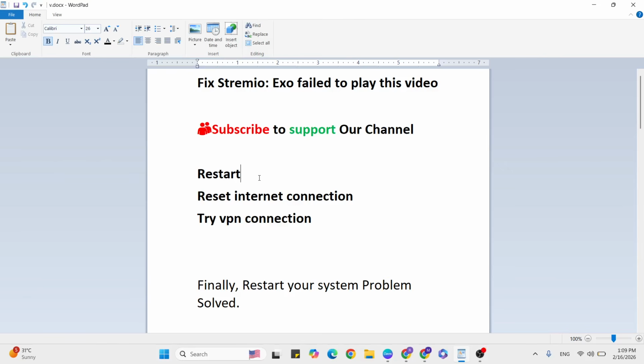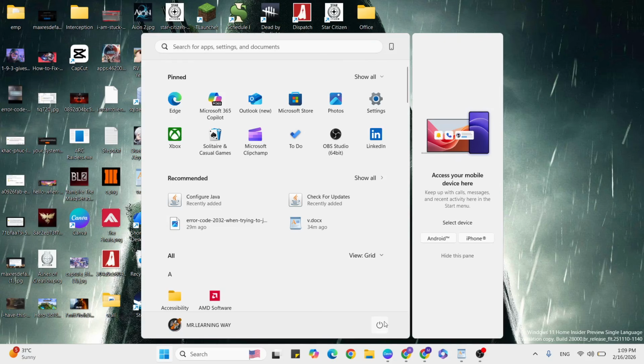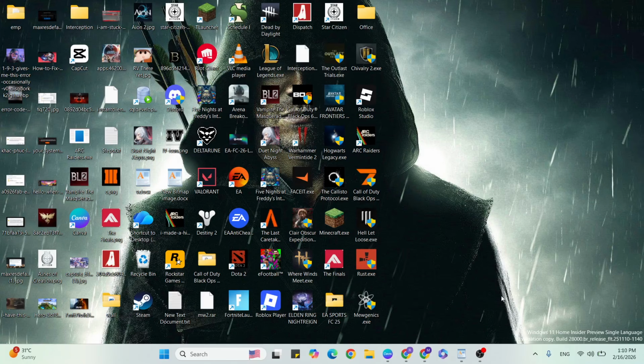Follow these steps one by one to fix this problem. Let's go ahead with the steps. First step, restart. Go to the start menu, click on the power button and choose the restart button. Click here to restart your system. Then go to the next step.